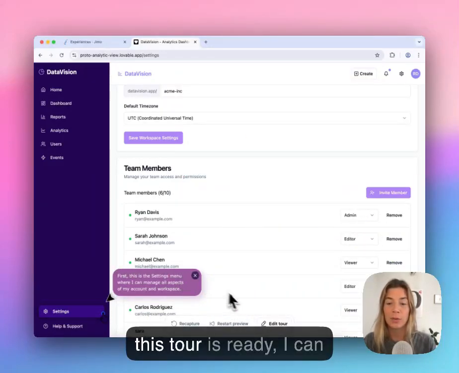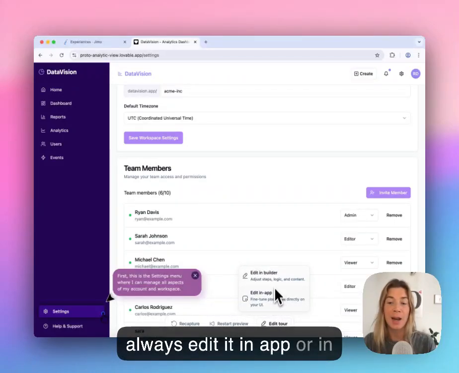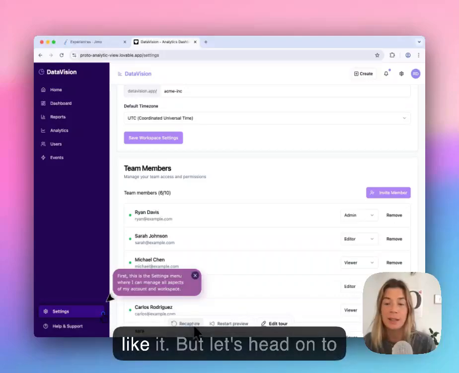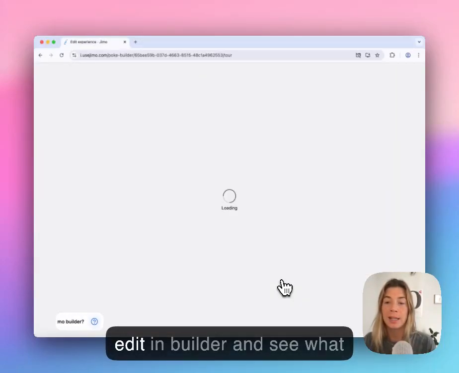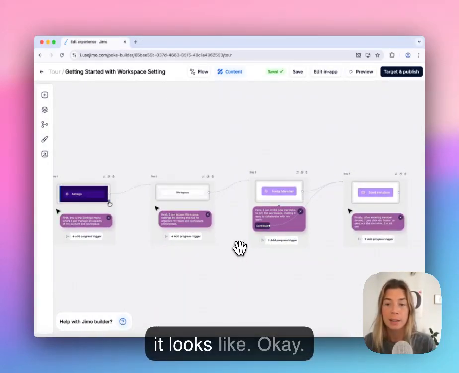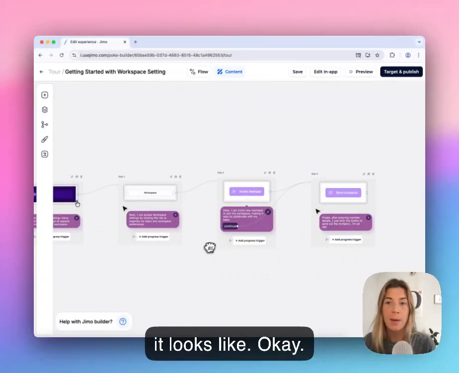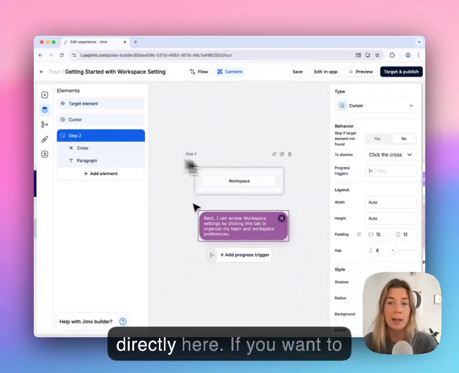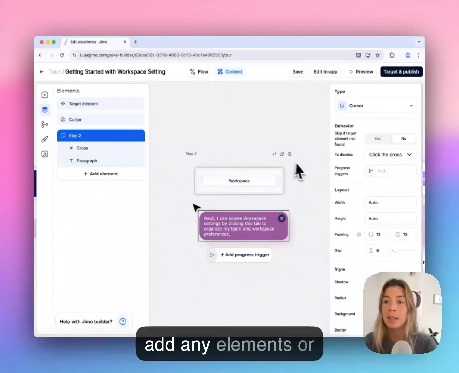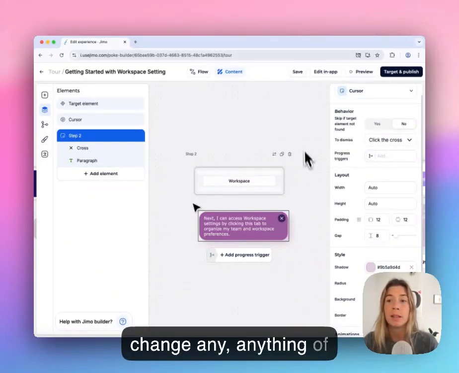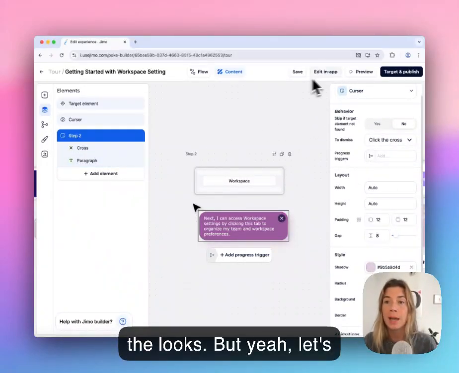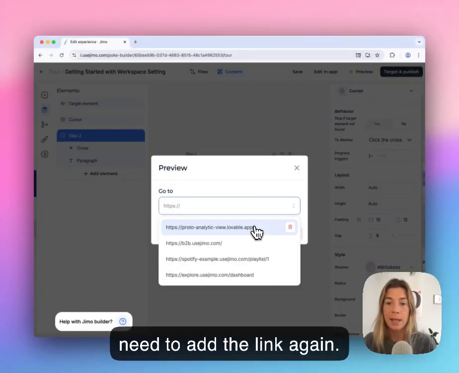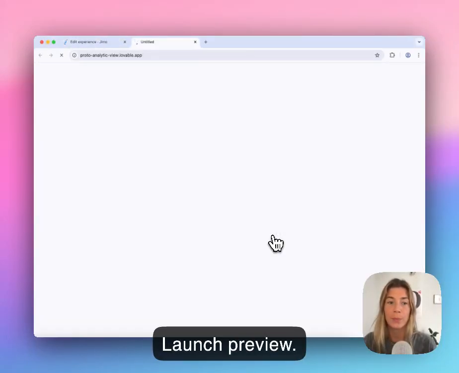And once this tour is ready, I can always edit it in-app or in the builder. And again, I can recapture it if I don't like it. But let's head on to edit in builder and see what it looks like. Ta-ta! Okay. As per usual, when you use Jimo, you can edit it directly here if you want to add any elements or change anything of the looks. But let's go to preview. And we need to add the link again. Launch preview.